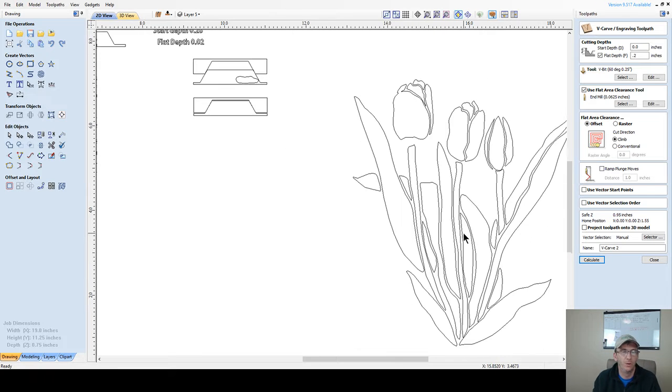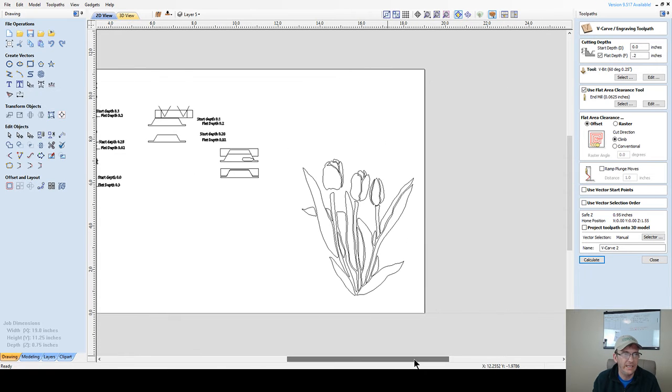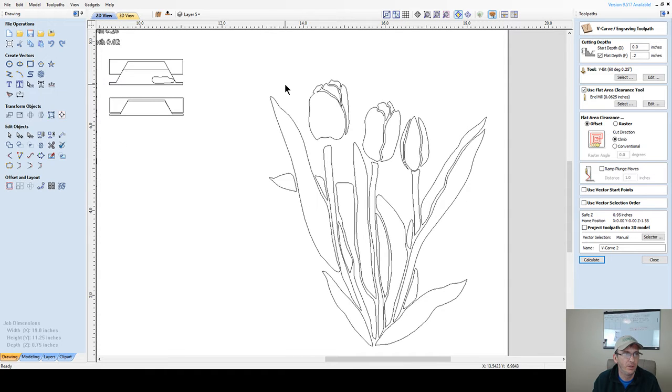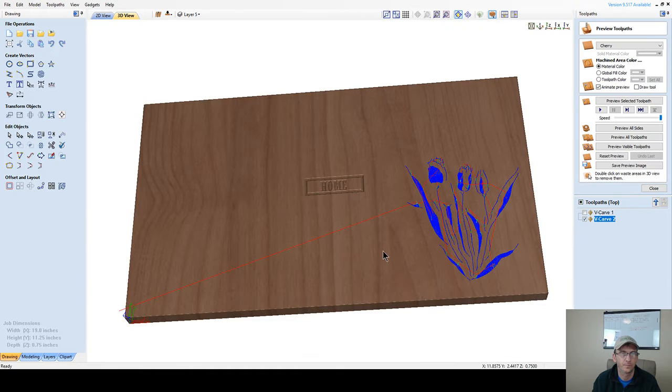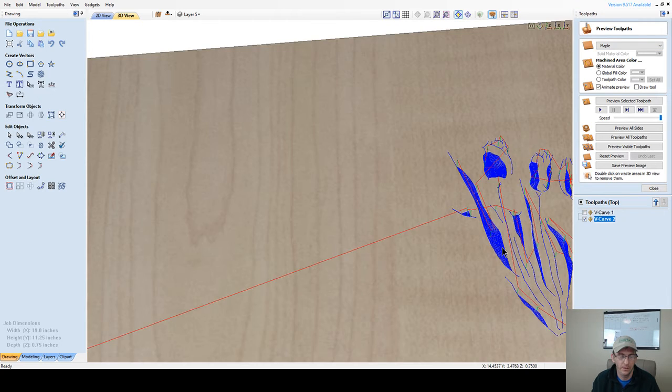All right, so now on my tulips, when I'm carving this, I'm starting at 0 and cutting to that depth of 0.2, and I'm going to be using my 60-degree V-bit. When I calculate this toolpath, let's reset this back, and let me change this. I really wish this would stay. All right.